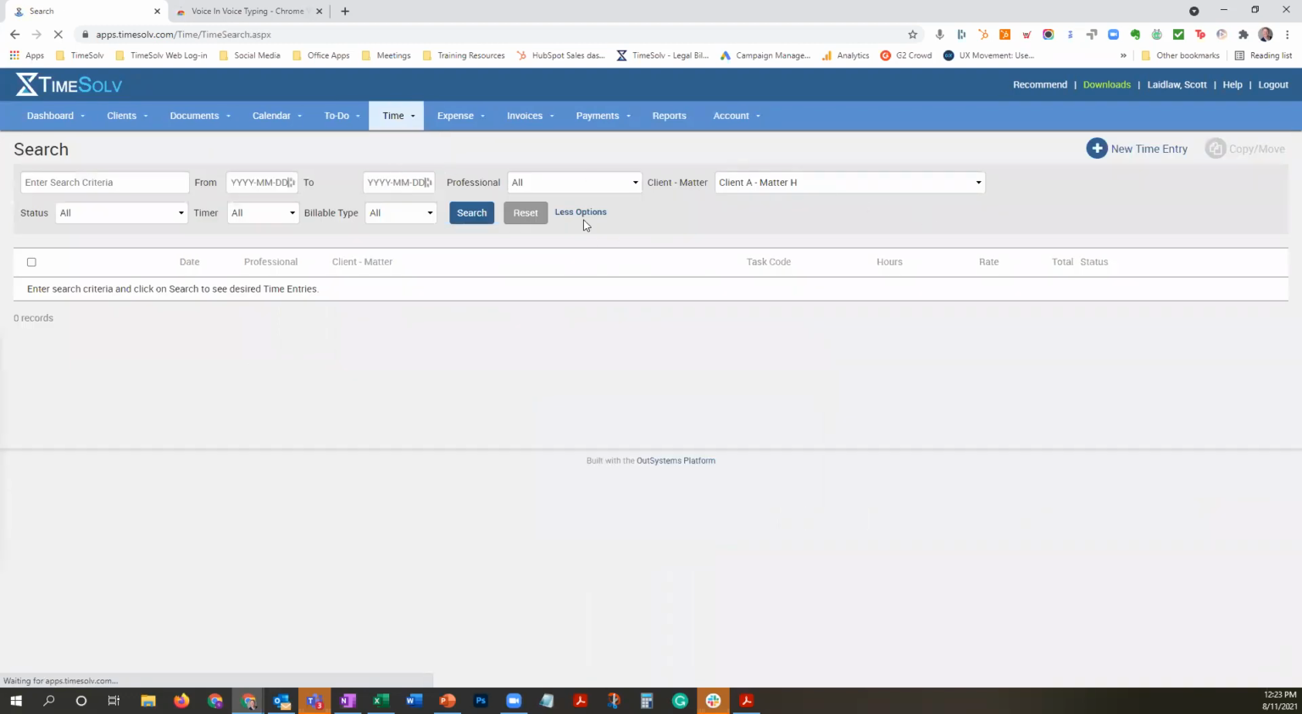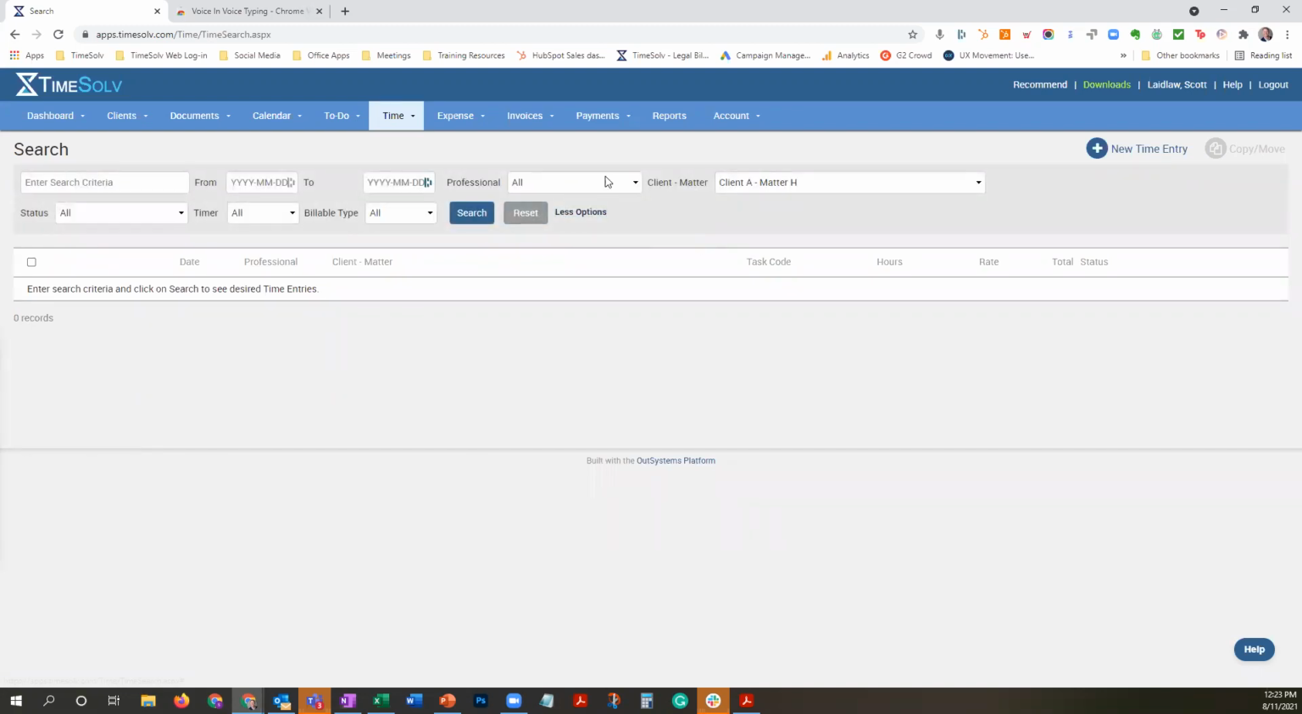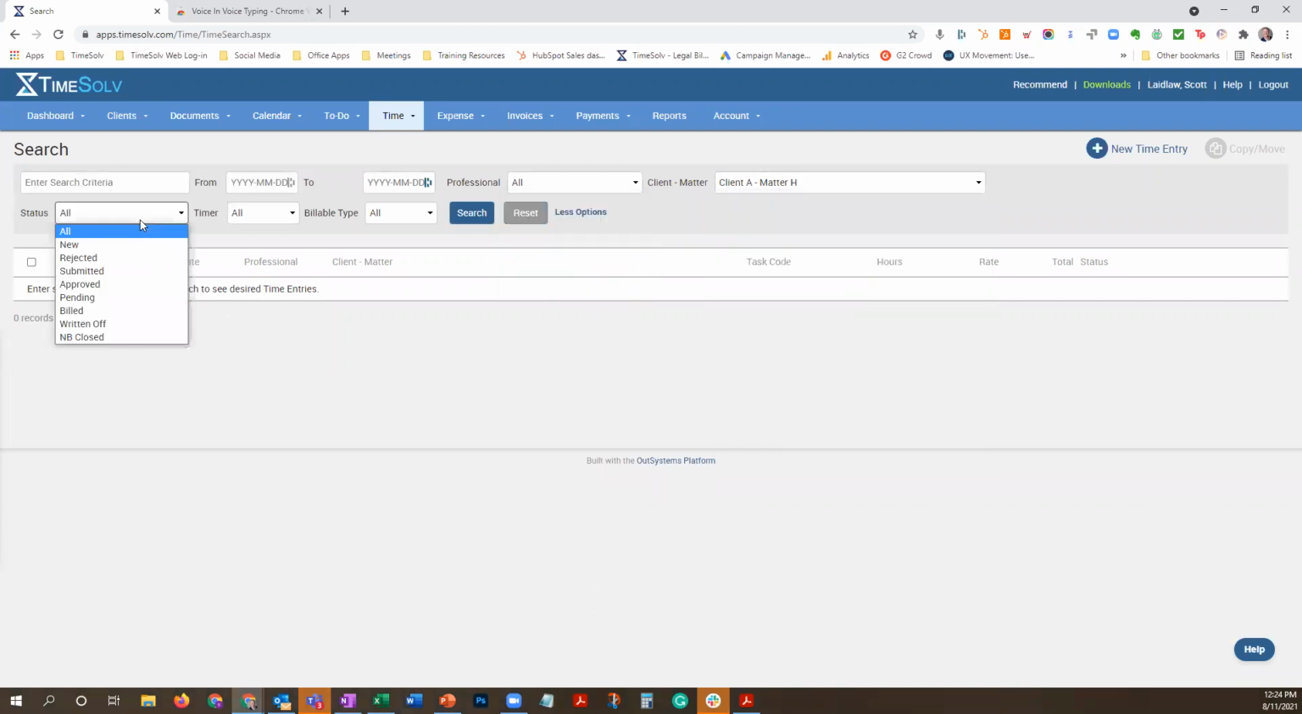You're going to first see it here, it looks like this, where you can enter any search criteria. So enter the name of the client, the matter, the professional, whatever the case may be, enter that search criteria here and a date range. Or under the more options here, then you can select specifically your professionals, or specifically a client and matter, what the status is. This is really convenient.